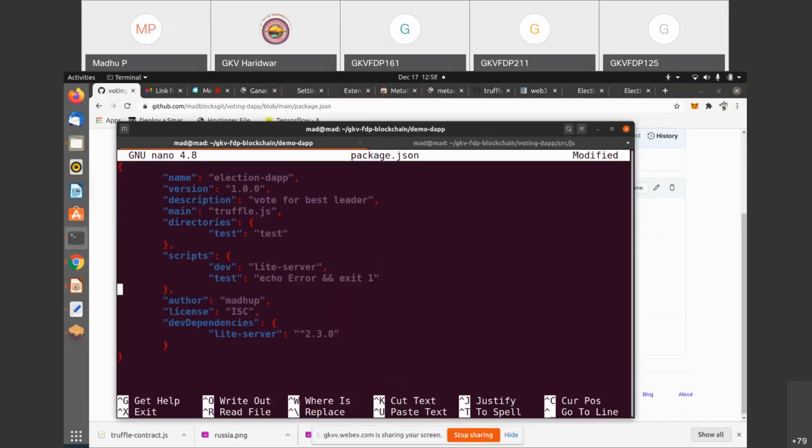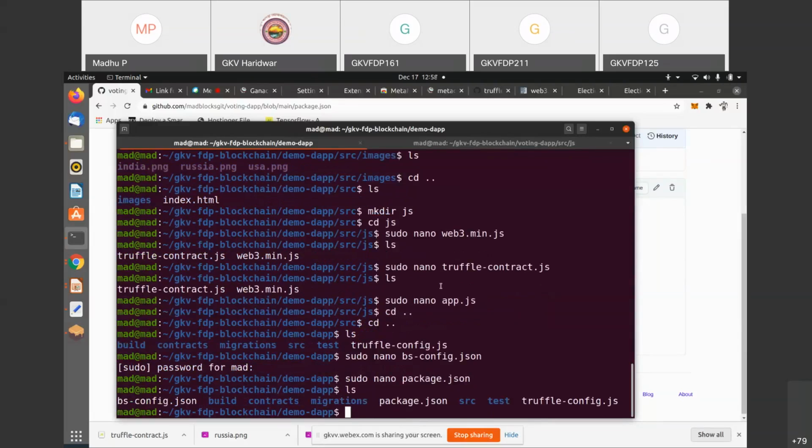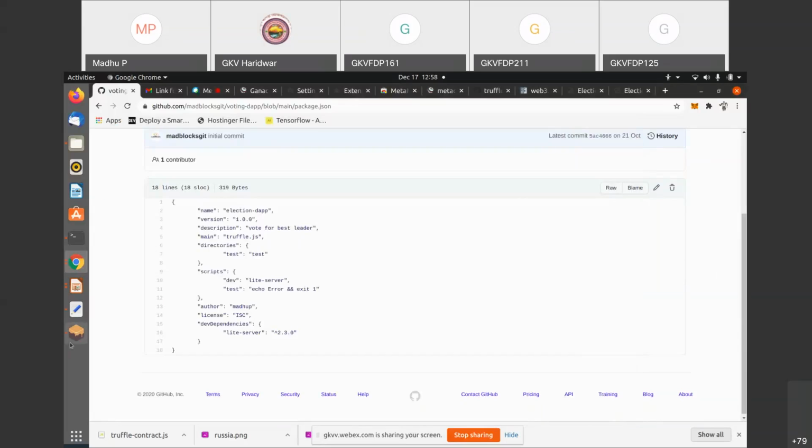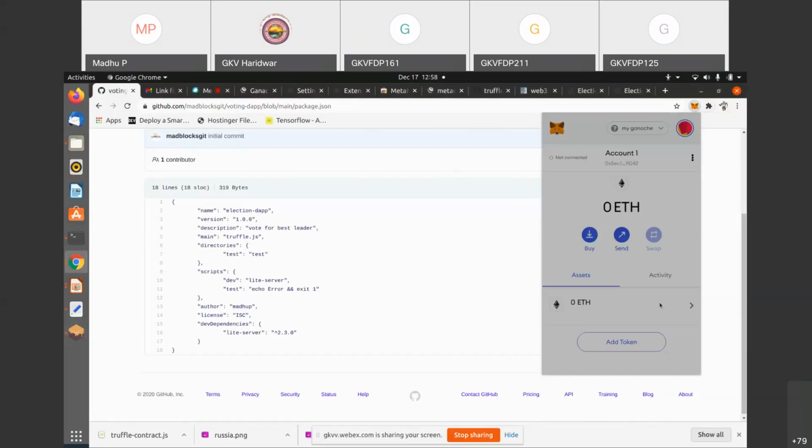Okay, so save the configuration file package.json. Now I'll go for the final steps, where I need to check MetaMask. As I have restarted my server, you can see zero ethers here. So let me delete this account, and let me import a new account again.